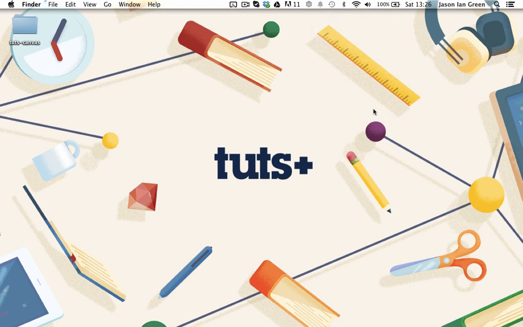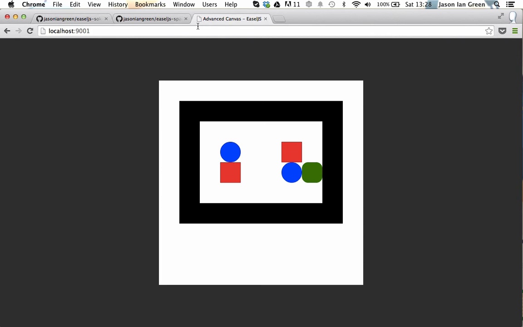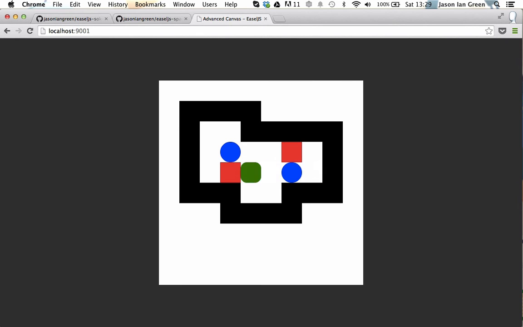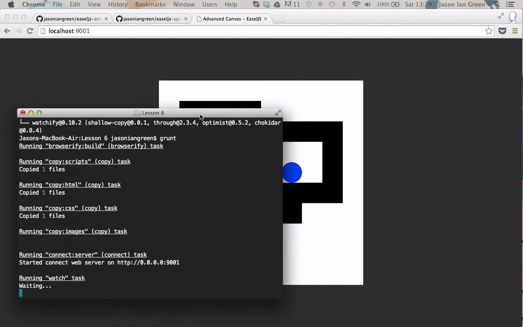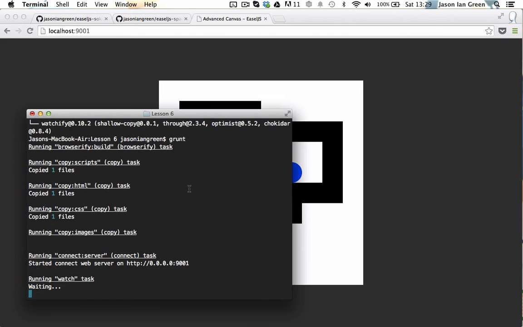Well, I hope you've enjoyed following along with me just as much as I've enjoyed making this course. Throughout the lessons we've learnt not only how to use the EaselJS framework and work with the canvas, but we've also learned a lot of valuable lessons along the way. We've learnt how we can use Node and Grunt to automate tasks and to speed up our development process and actually help us organize better.